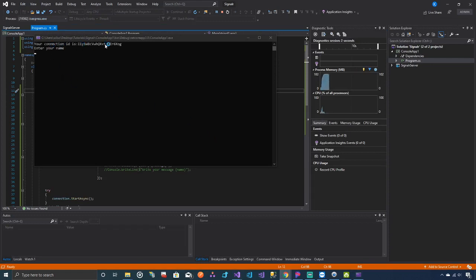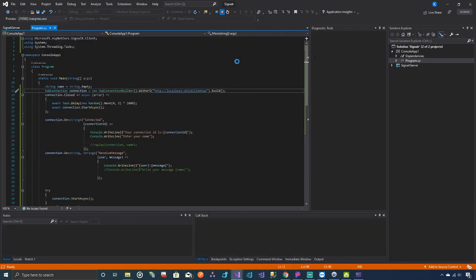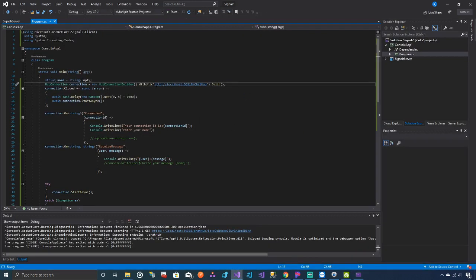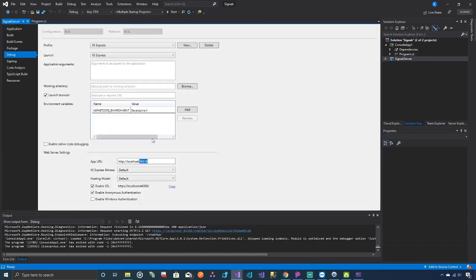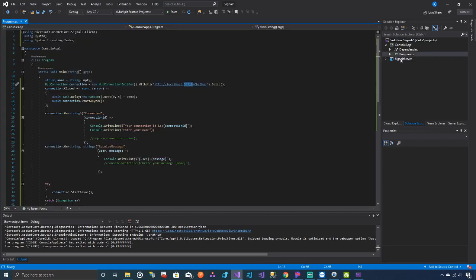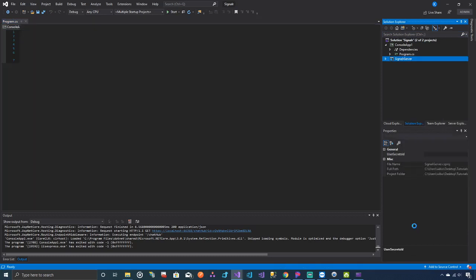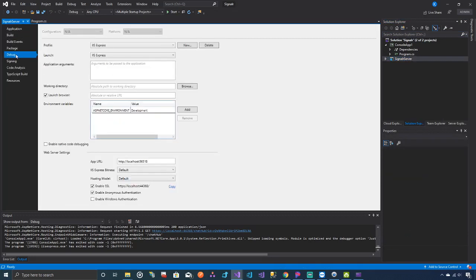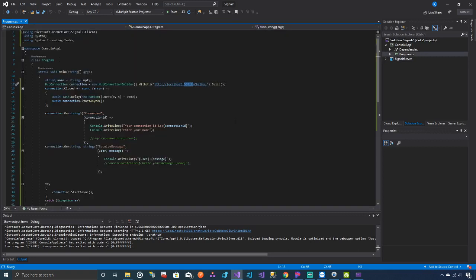And there it is. So we have a connection to it. Just remember, let me go through that one more time so we know. Change this port number to the port number of your server, and you can find that by going over here to your Solution Explorer, right-clicking on the server, going to Properties, and then going down to the Debug tab, and you'll see this is the actual port right here. Okay, so we'll close that out.